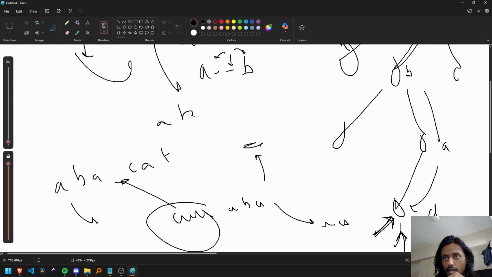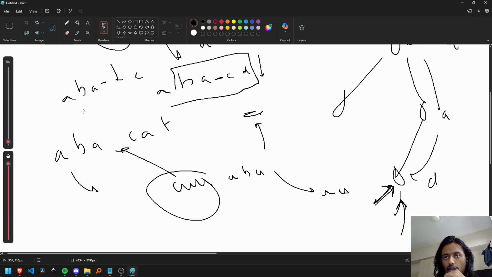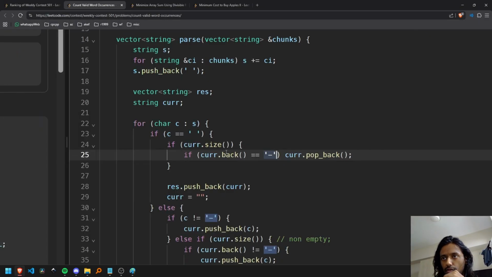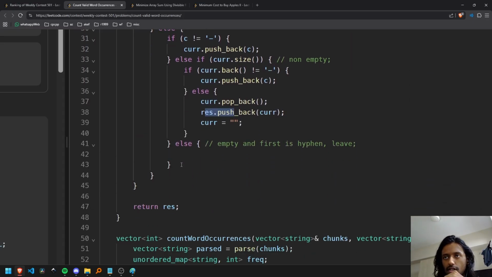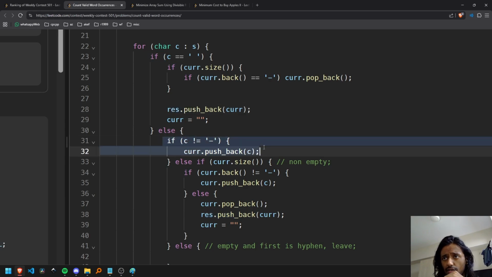Let's say we had something like this, a hyphen, and then a space after this. In this case also it would work since we can just append this. But if we had something like this, and then a space, and then C, in this case ABA hyphen is not a valid word, right? We have to remove this hyphen. So for that case, I'm checking if the cur has a size and its last element is a hyphen, then we remove that and then we push that. Else, if the character is not a hyphen, we'll always push it.